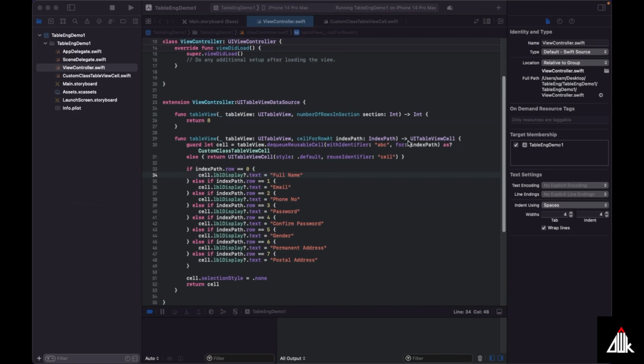Hi friend, this is Kaustav and today we are going to learn about a new topic of iOS, that is how to create a UITableView cell from XIB, not from the storyboard.